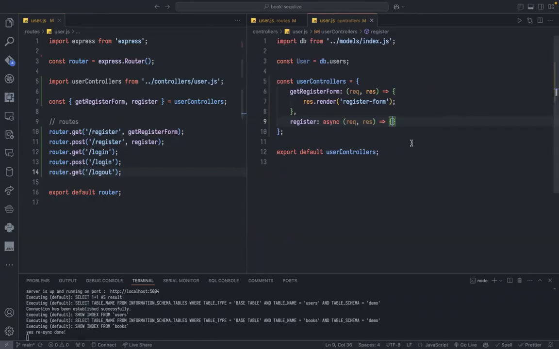Should we start with try catch? Yes, we can actually try and catch. You are right, because we are using async, yes. But before that, what do I need? Before the try and catch, what do I need?